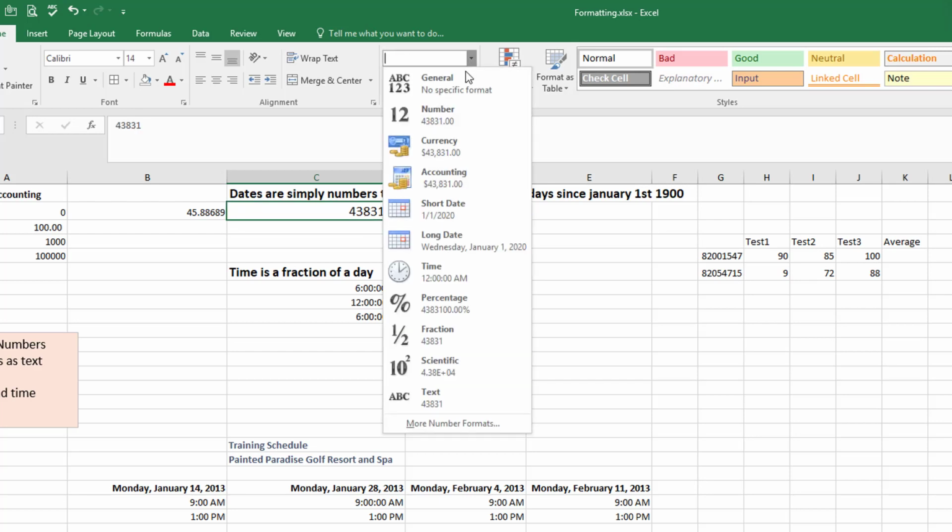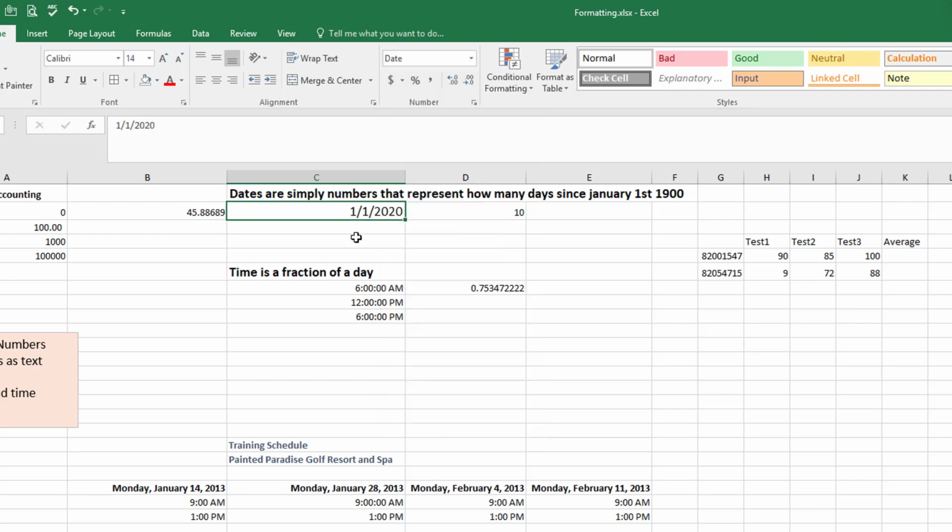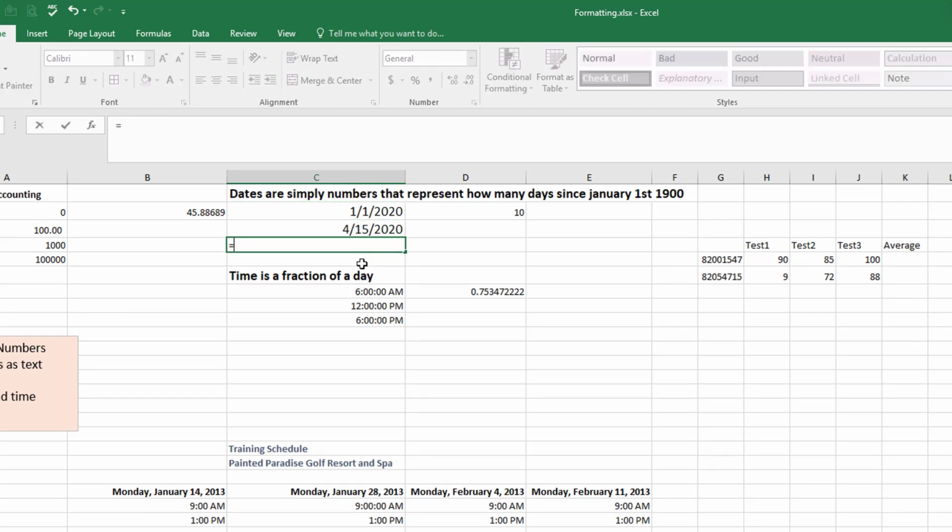I just took that fraction off. So we'll make that a short date. And then let's say I have another date, 4/15/2020, and I want to know how many days there are between these two dates. I'm just going to make them look the same. So I hit the format painter. All I have to do is take that date and minus that date.